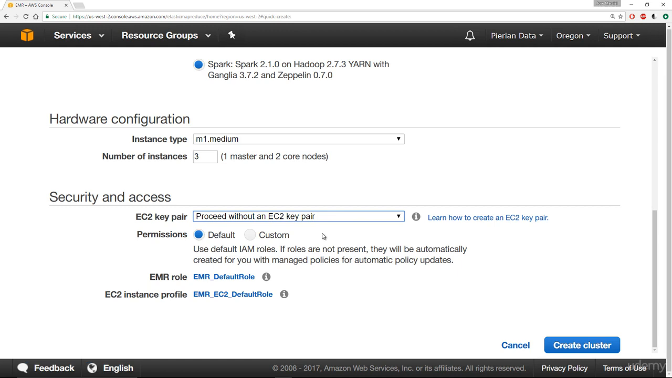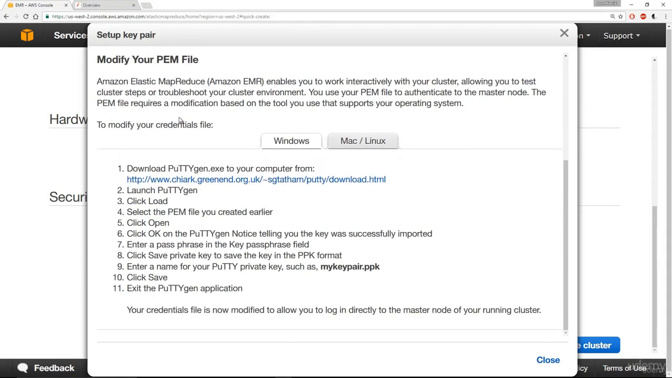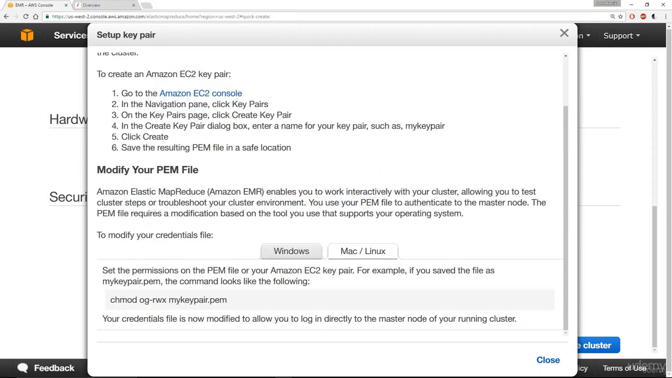But let me briefly explain, in case you didn't watch the EC2 lectures, how you can create an EC2 key pair. All you have to do is click over here on Learn how to create an EC2 key pair. And you just come over here, follow these instructions to actually create an EC2 key pair. It's pretty straightforward. Just come here to the Amazon EC2 console, click key pairs, create a key pair, click create, and save the resulting PEM file in a safe location. And then you're going to need to modify your PEM file if you are on a Windows or a Mac. So there's instructions here on how to do this on Windows, and if you click here on this tab, there's instructions on how to do it on a Mac.